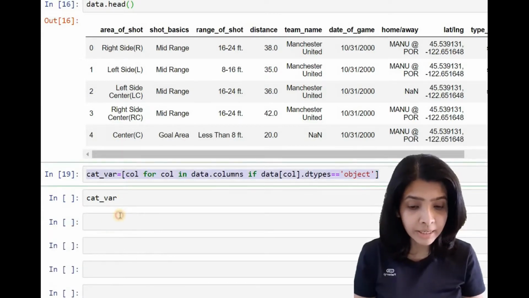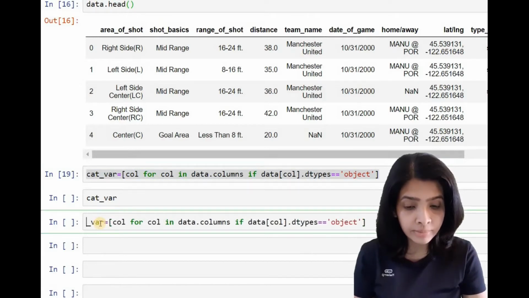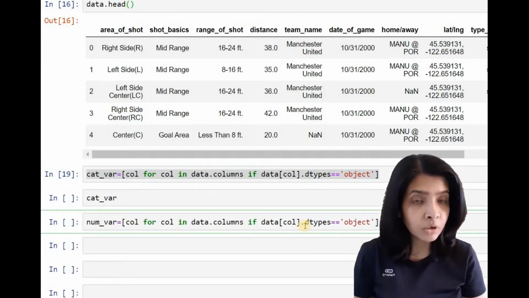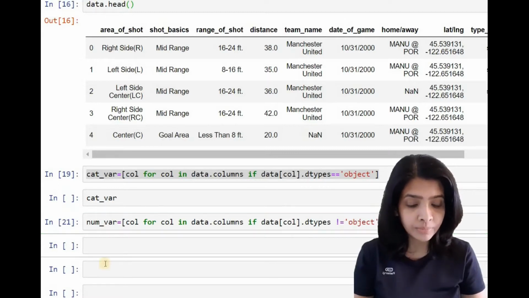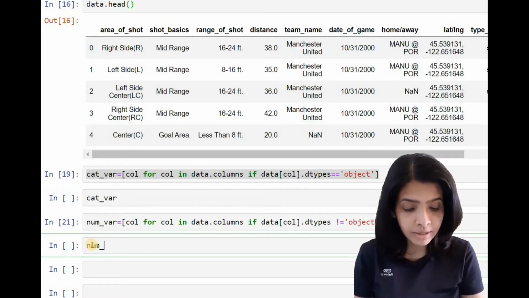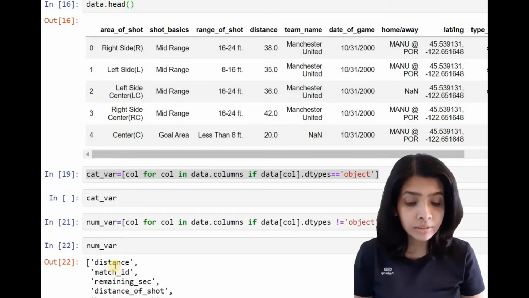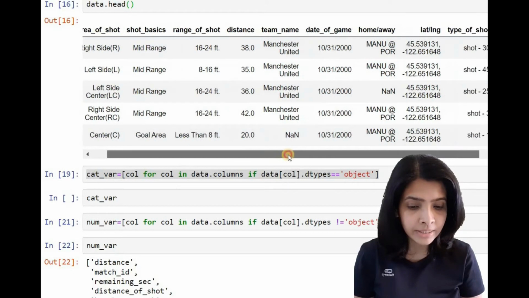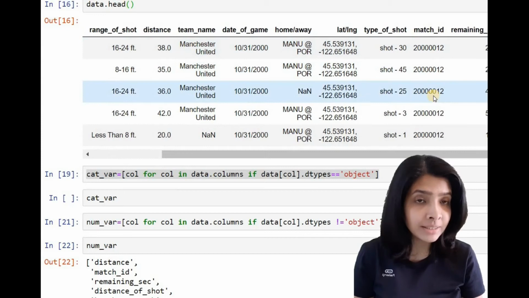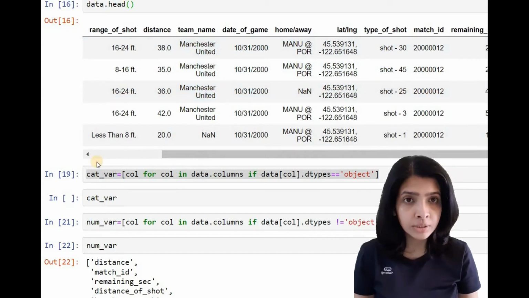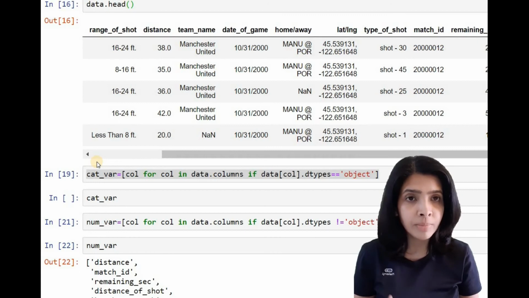I can use the same line of code to find the numeric variables. And for that, the only thing that I have to change is that the data type will not be object. So it would be not equal to object. So now if I run numvar, then this will give the list that has the column names that are numeric in nature. Like distance, you can see distance is numeric in nature. Match ID is numeric in nature. So this is one of the uses of list comprehension that we have to perform on a regular basis.